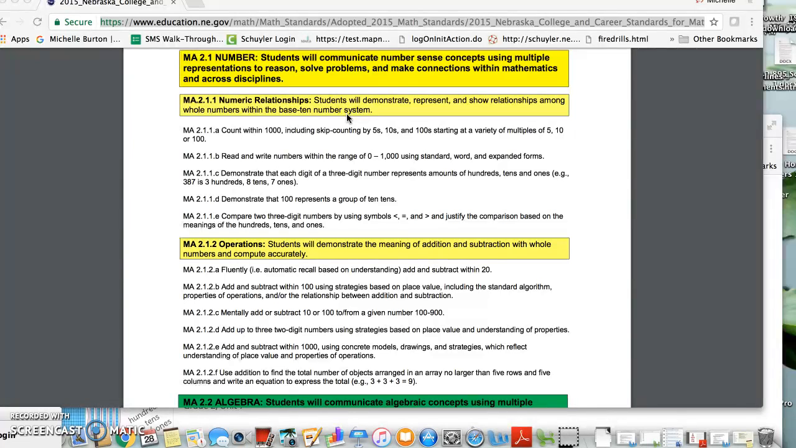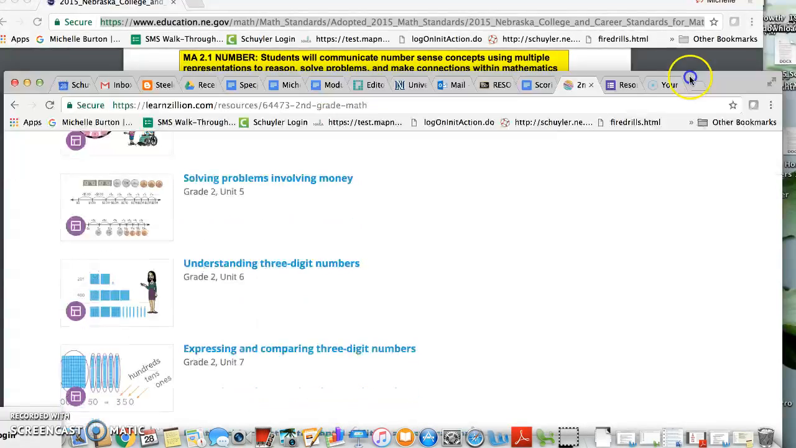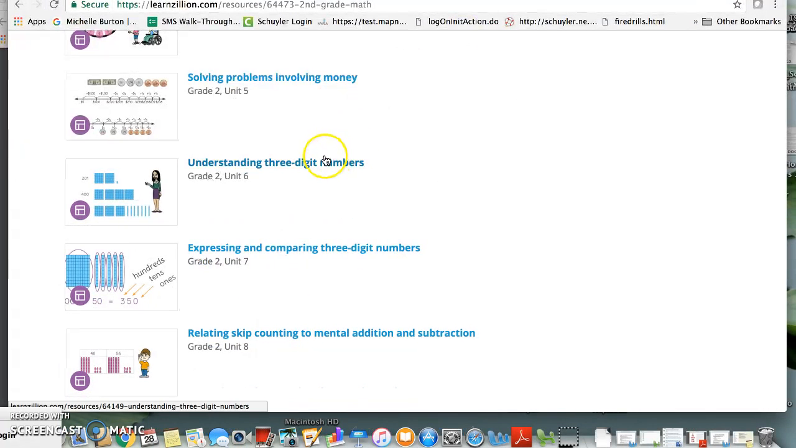This particular lesson that we'll be looking at on Learn Zillion really addresses 2.1.1b, but also gives us a closer look at C and D as well. So this gives us a great opportunity to really look at a holistic view of the number rather than looking at just a very small piece of the substandard. As I get into Learn Zillion, I will be focusing on this particular lesson, understanding three-digit numbers.